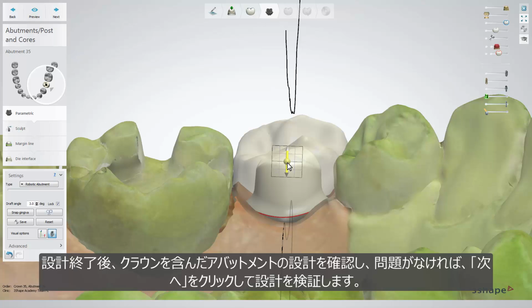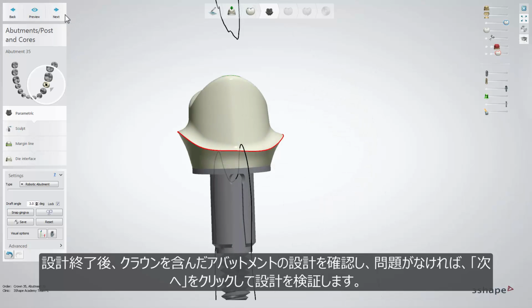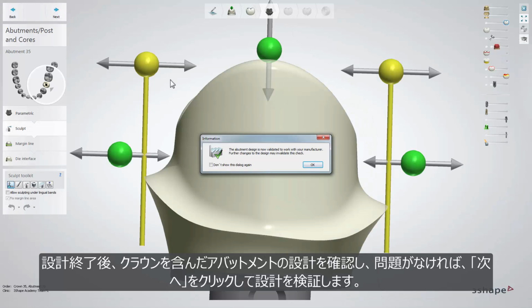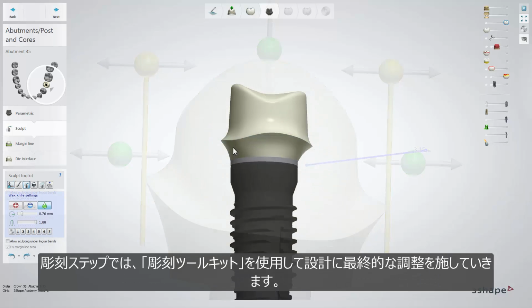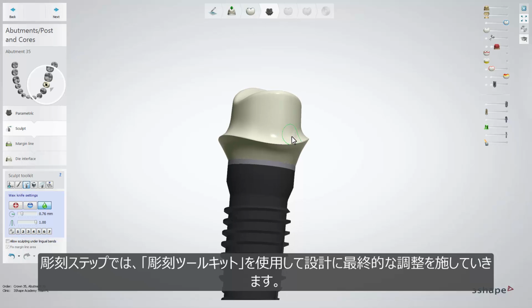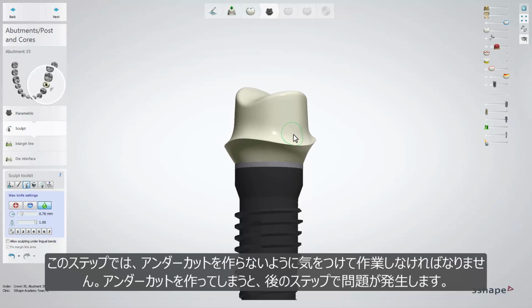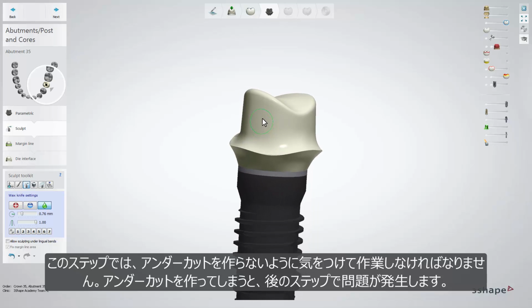Now, check abutment design with your crown, and once your design is ready, click Next to have your design validated. Then click OK to enter Sculpt. Now you can use Sculpt Toolkit tools to finally adjust your design. But be careful to not create undercuts. It will result in problems later on.